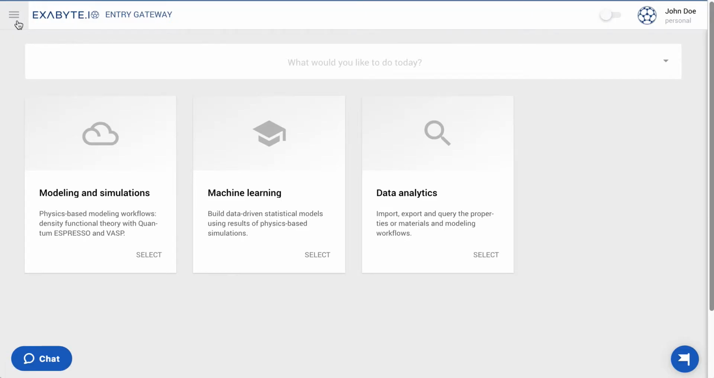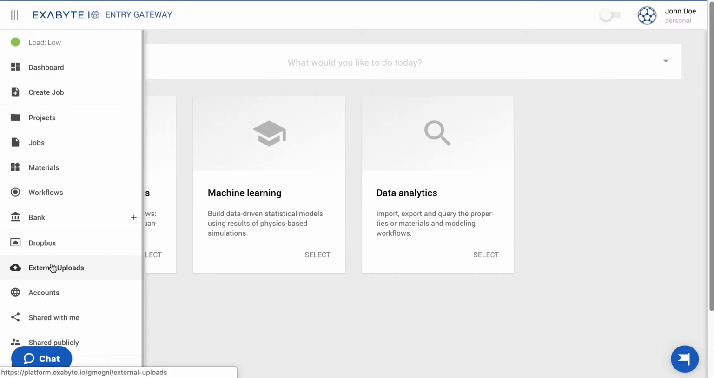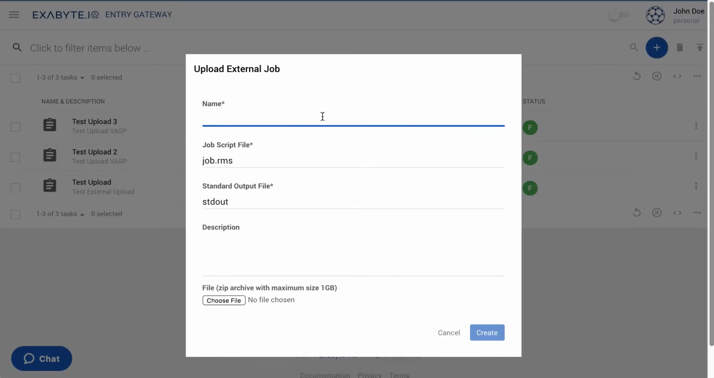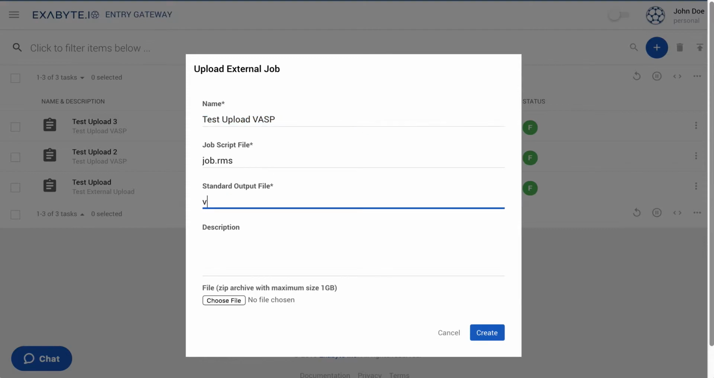Next, we open the Exabyte platform and navigate to the External Uploads page. From here, we open the Upload dialog and fill in the Upload Information form. Pay attention to the job script file and standard output file, as their content will be visible upon completion.